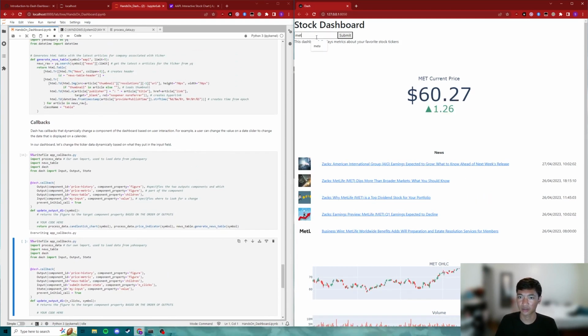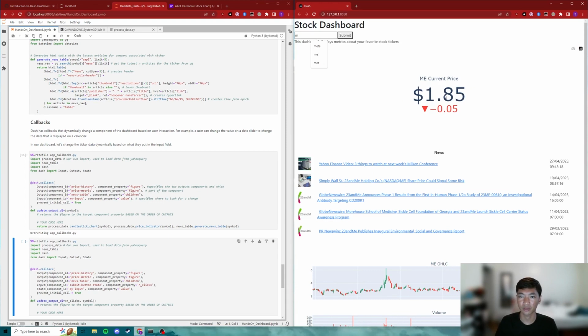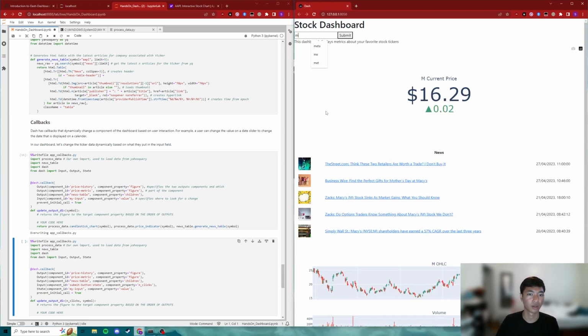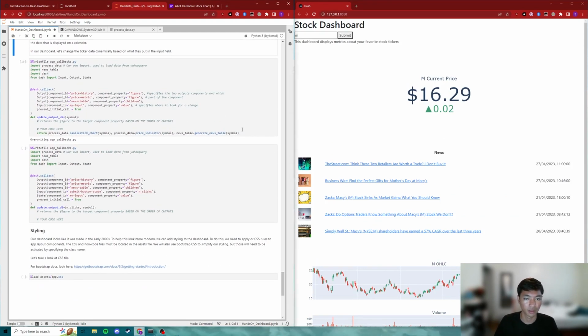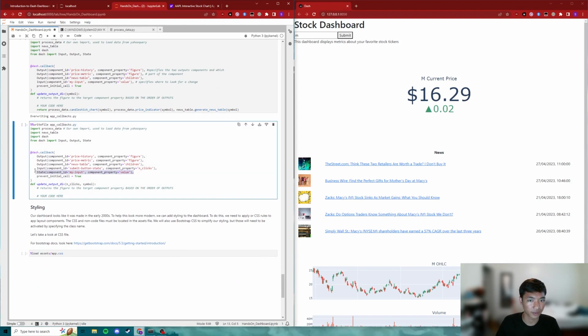And you may have noticed that any change in the input changes the dashboard. Basically the submit button doesn't work. And the way to do that is you need this state function. Basically the state parameter in the callbacks allows us to change the dashboard when the state of this component changes. So our state is the input field, and then the input is the number of clicks. And anytime this number of clicks changes, this callback is fired. So anytime the submit button is clicked, n clicks increases by one, and then this will fire the callback.